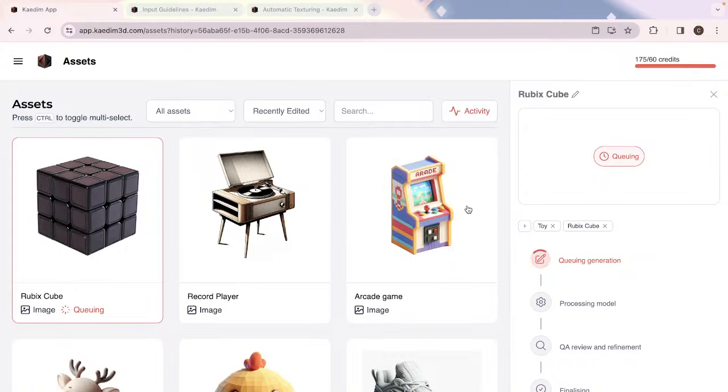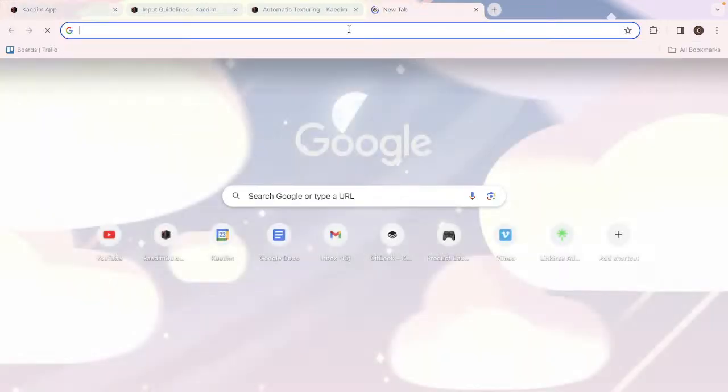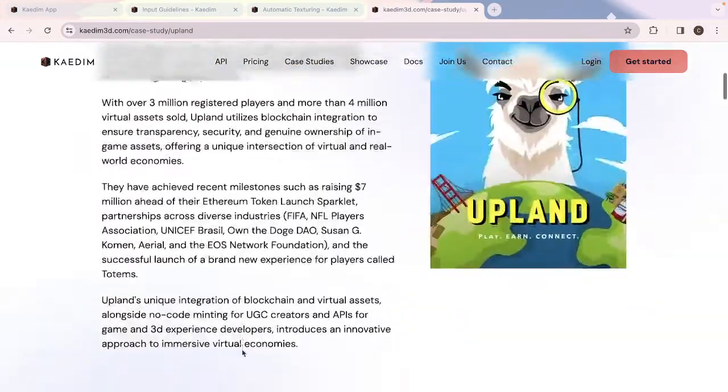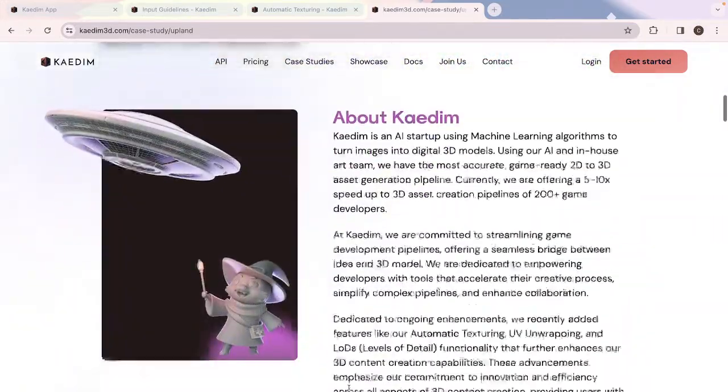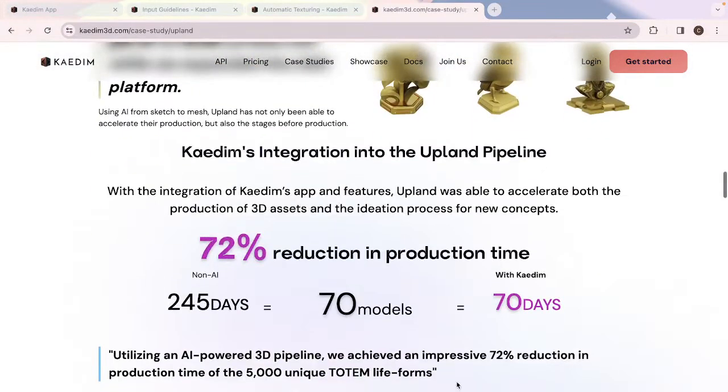How long do you save on your site? Do you mean the time saved compared to traditional 3D modeling methods? With Kaedim, we do have some case studies up on our website if you'd like to check those out. We have a breakdown of how Upland has saved time by using Kaedim.